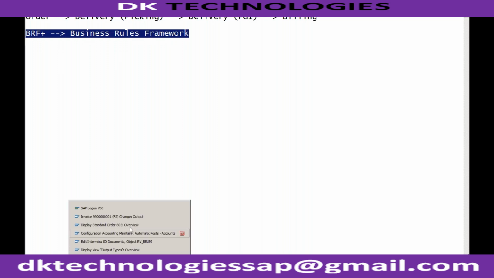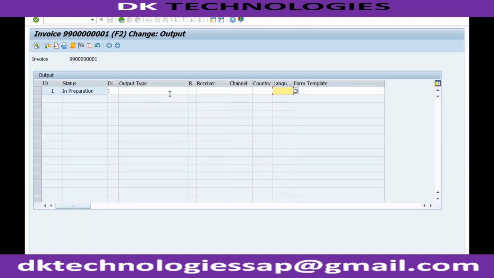See, currently, if I am in the invoice, the output that I am able to see is related to the new output. If any one of you has worked on ECC, you will very well judge that this is not the same screen that was there in ECC. This output determination screen is looking a little bit different. The reason is, by default, the new output determination is active in the system.